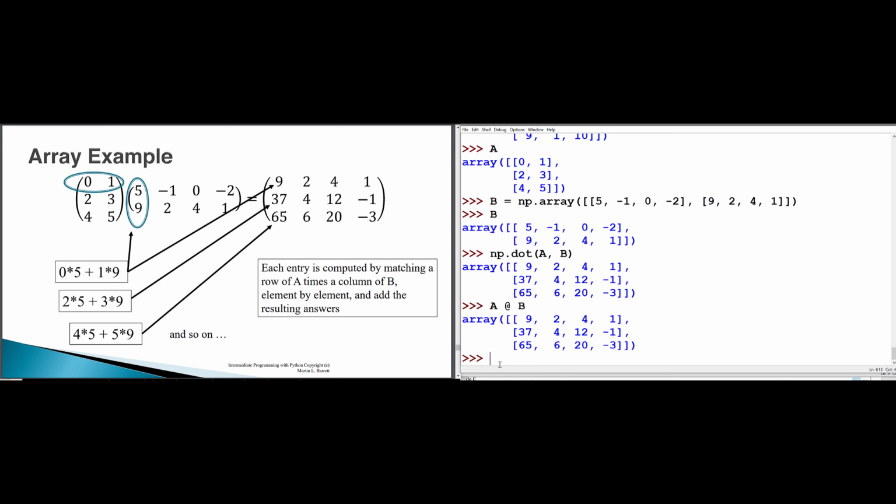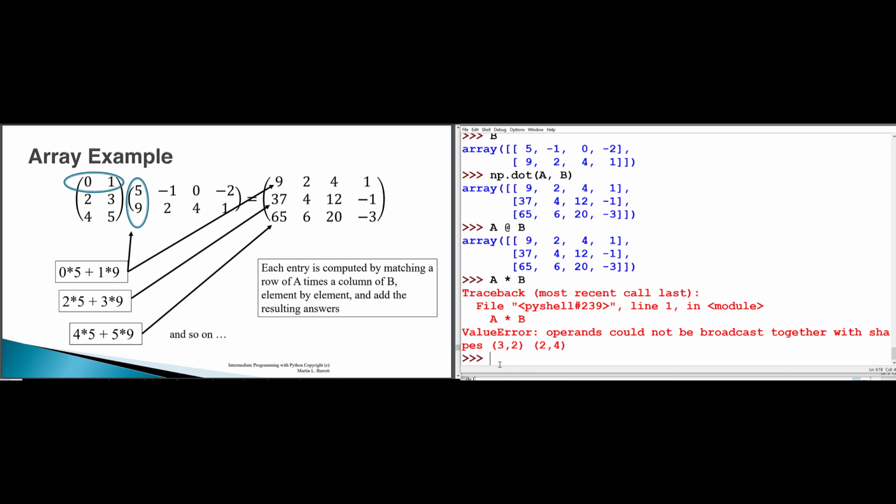So that's pretty slick. Remember that A times B, if you use the asterisk, is going to try to do an item by item, element by element multiplication of A and B, and this will just not work because A and B don't have the same shape. So I'm going to get yelled at that these can't be broadcast together. That is, you can't do an element by element multiplication of a 3 by 2 array and a 2 by 4 array.